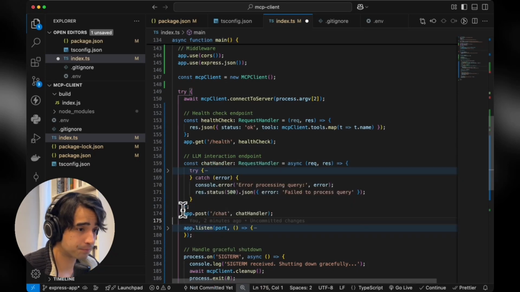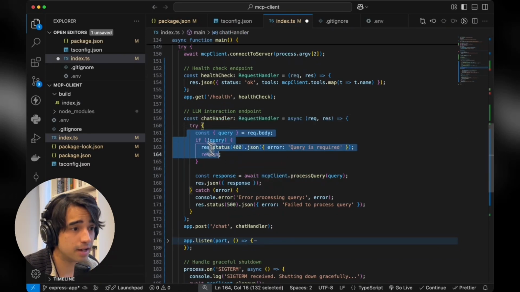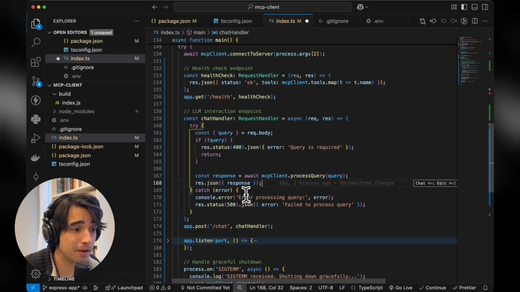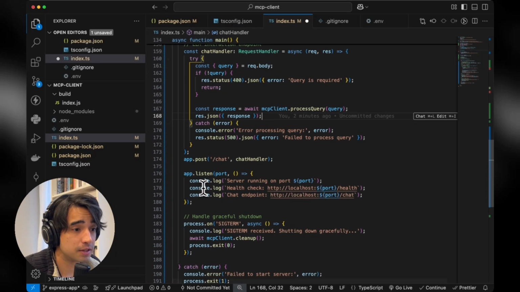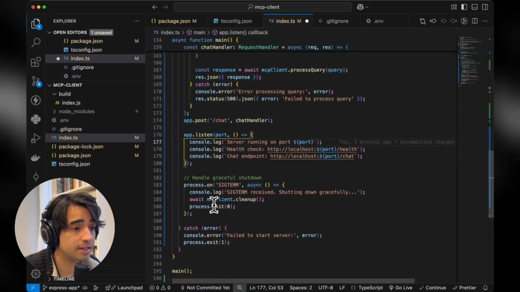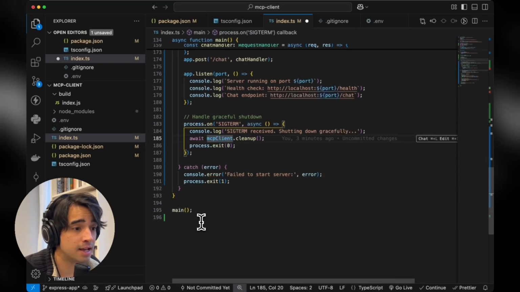chat endpoint. Okay. And essentially all that this does is it validates the query that you send to that endpoint, and then just calls from the MCP client the process query method. And that's all there is to it. Then it returns the response. That's all we got. All you need in order to have an Express application that runs with an MCP client. And then we just initialize the listen port right here on port 3000. And then when the process ends, we just close the connection to the MCP client, and that's all.